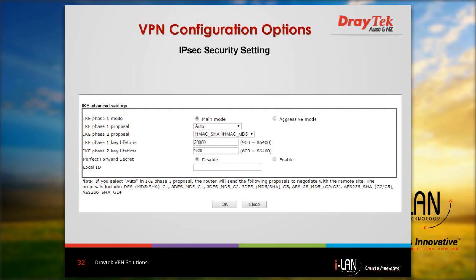And here we show a screenshot of the IPsec security settings. The router supports a number of options from DES up to AES 256. If you have a look at the bottom, you can see in the text all the supported encryption methods.